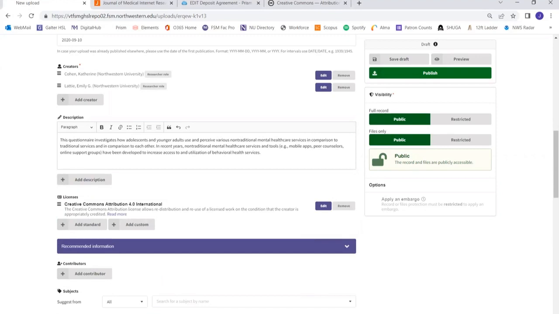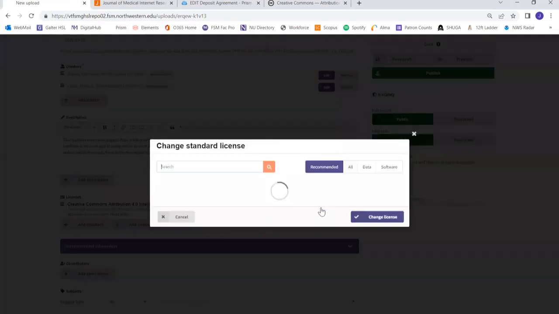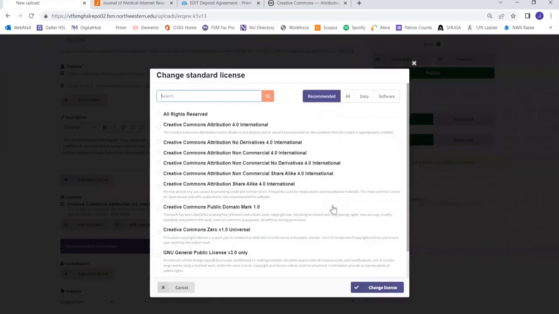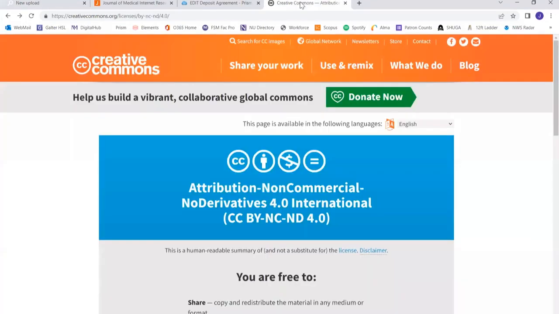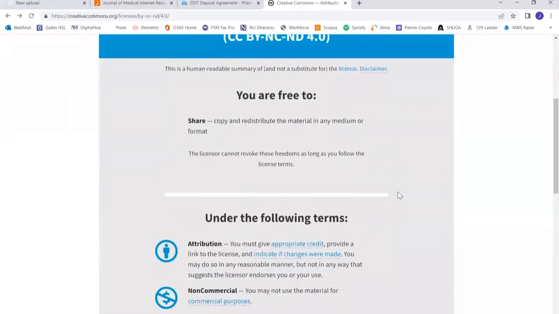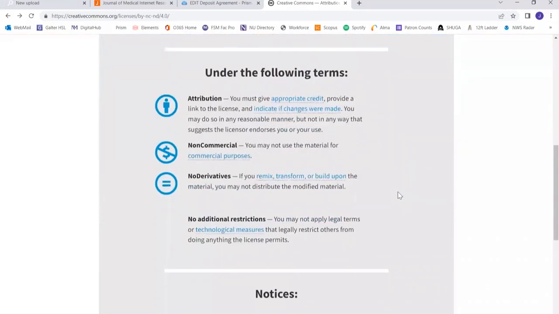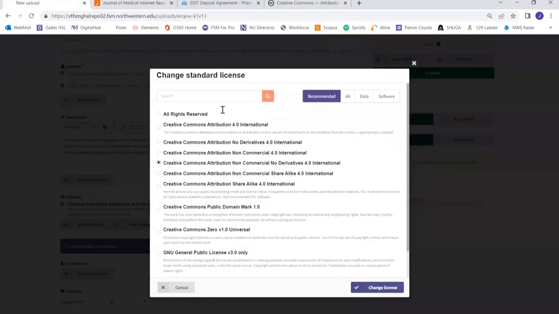Click on the Edit button to choose a different license than the pre-populated Creative Commons Attribution 4.0 International option. Use the search bar to locate the desired license or consult the index to find an appropriate license. You can review the definitions for the Creative Commons licenses at creativecommons.org. Make sure to click on the Change License button to save any changes.